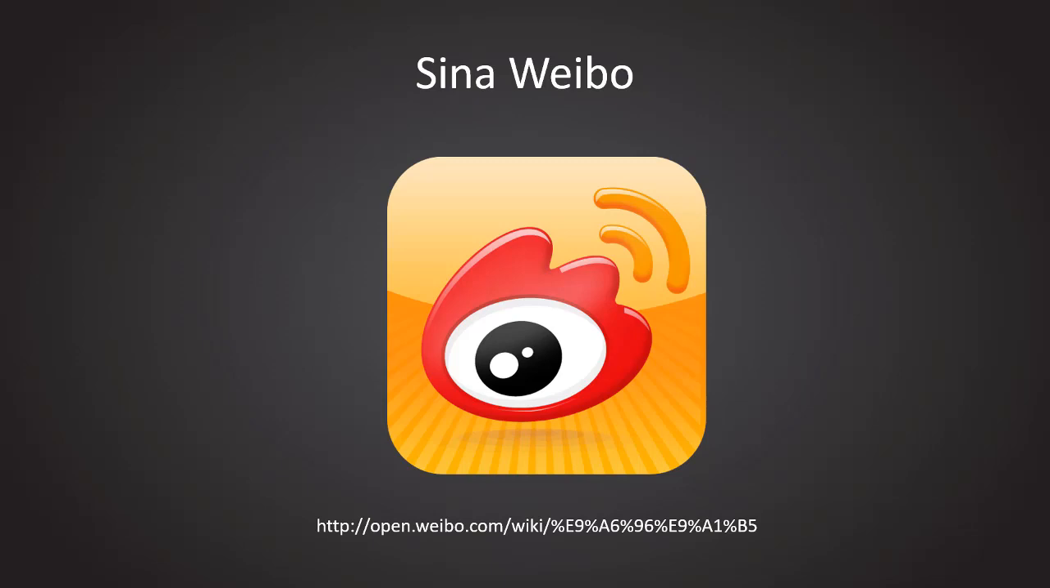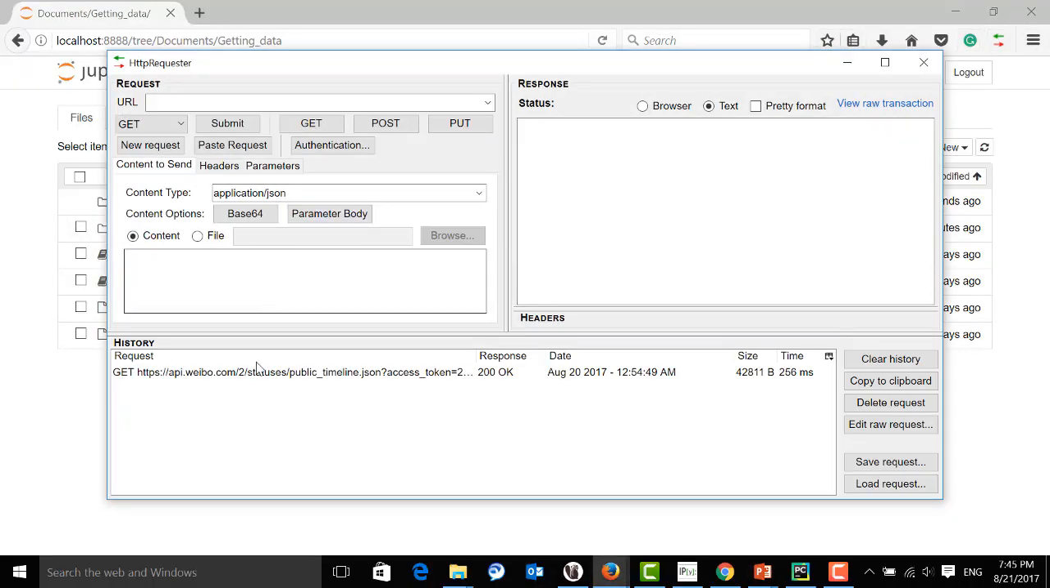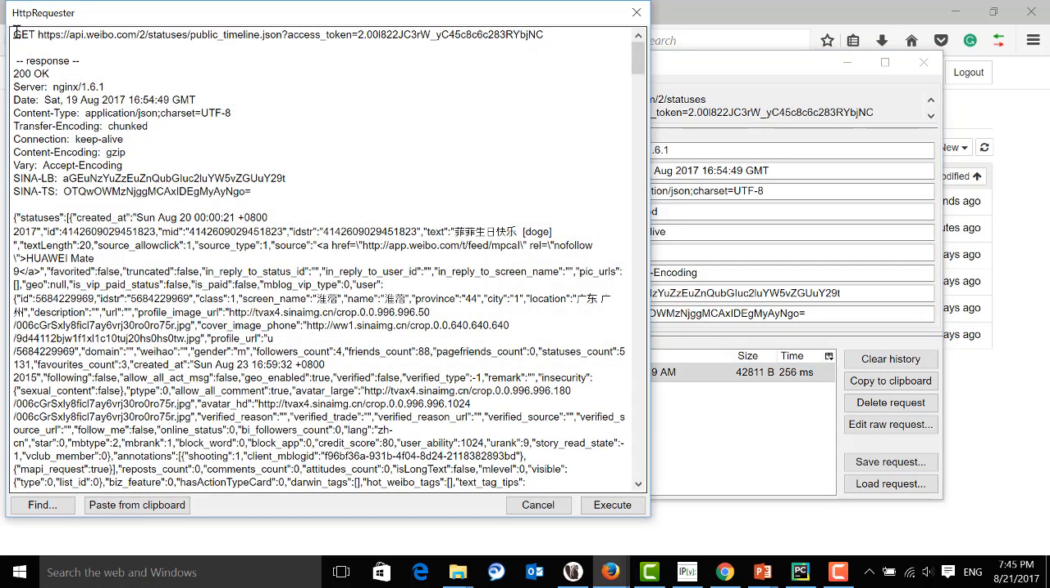First, let's have a quick review of how we can send an HTTP request with our Firefox HTTP requester plugin. As we can see, we have sent the HTTP request with the GET method and this URL and with those kinds of parameters. Now let's dive into the notebook and see how we can implement it with Python.